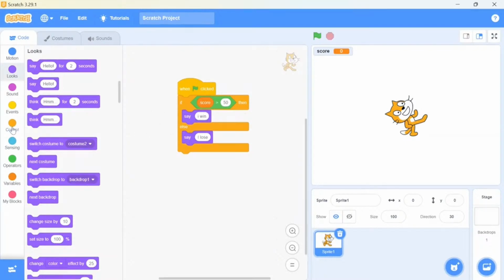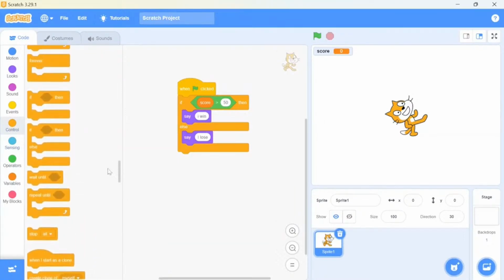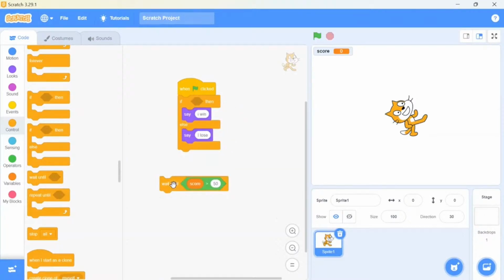Now we move to the next control block. Here the next control block is wait until the condition is true. Here same thing, until your condition is true, you can use this block, wait until the score reaches more than 50. So you can use this wait block until the condition is true. Your sprite will play the game. Once the condition is true, use the stop block and you can stop all.